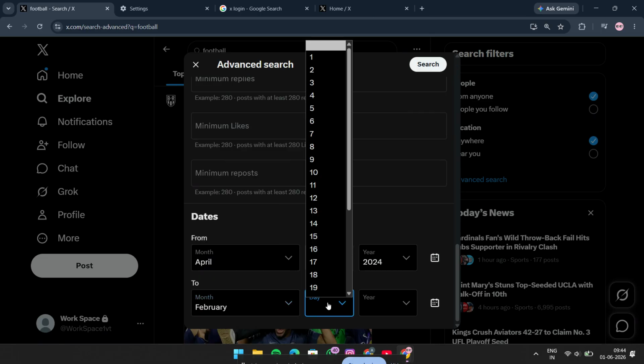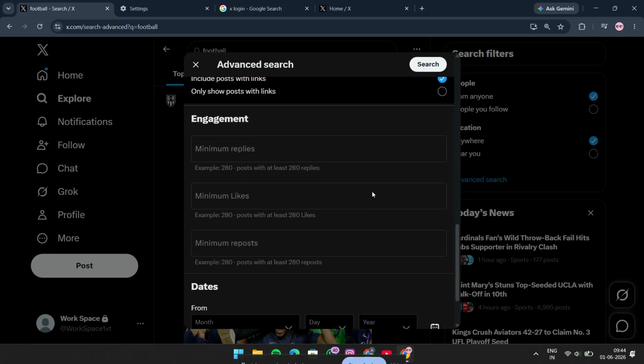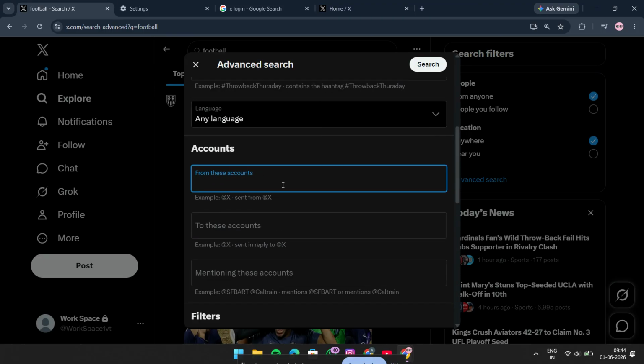After that, keep scrolling until you find the Account section. Here, type in the specific username of the account you want to search. If you're looking for your own old tweets, enter your own X username. If you want to search another account, type that account's username instead. This step is really helpful because it tells X to only show results from that specific user.